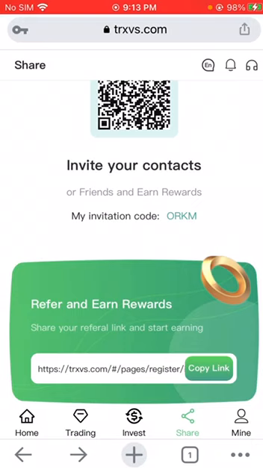Level A subordinates 13 TRX. Level B subordinates 5 TRX. Level C subordinates 2 TRX.